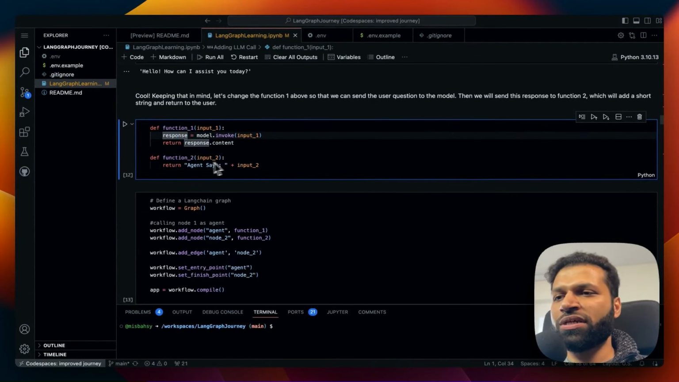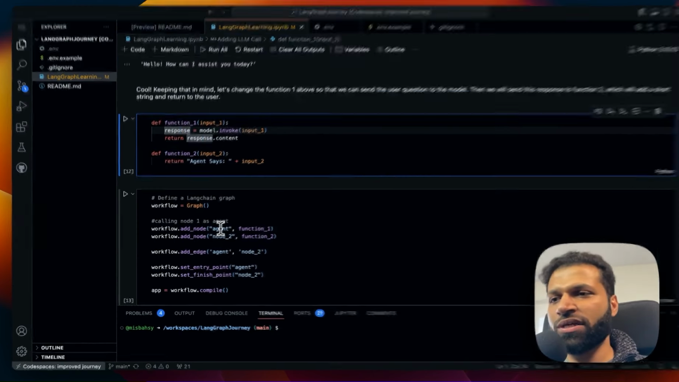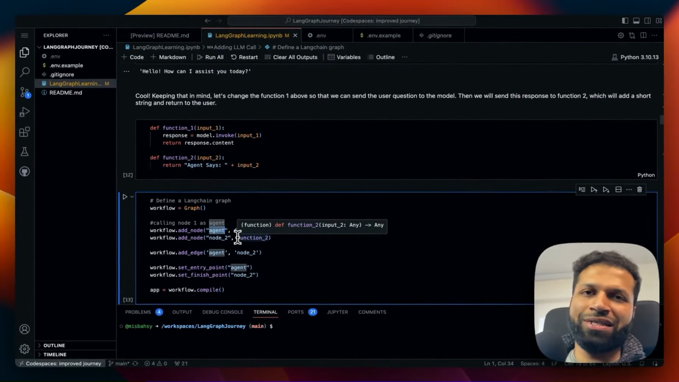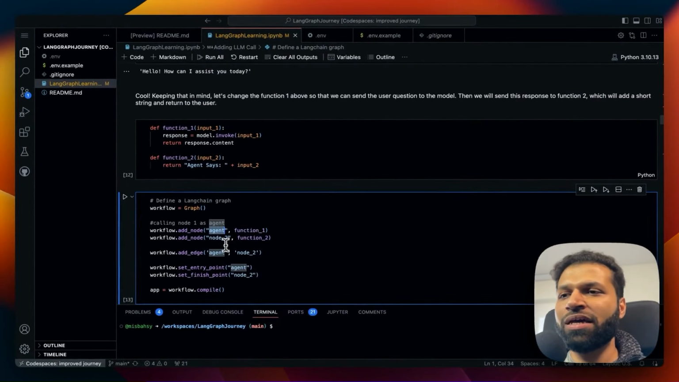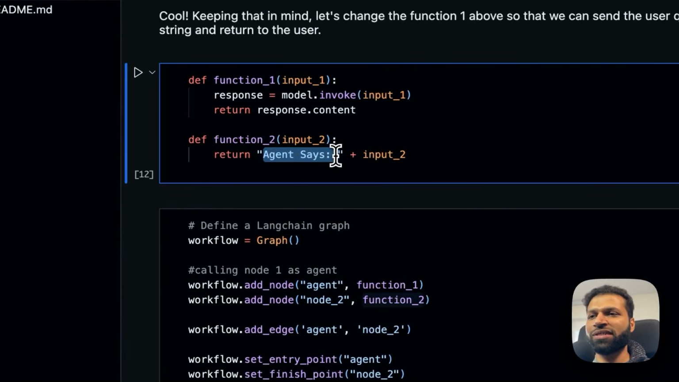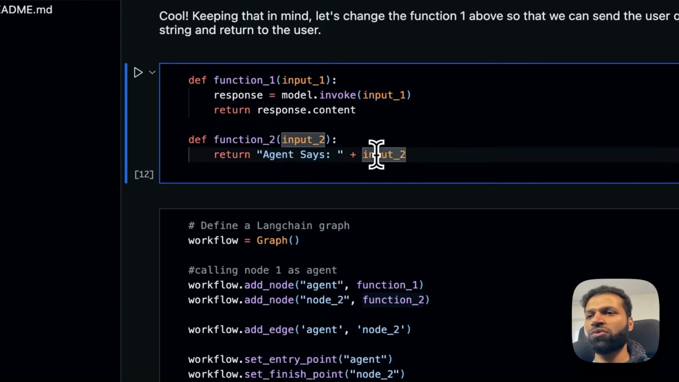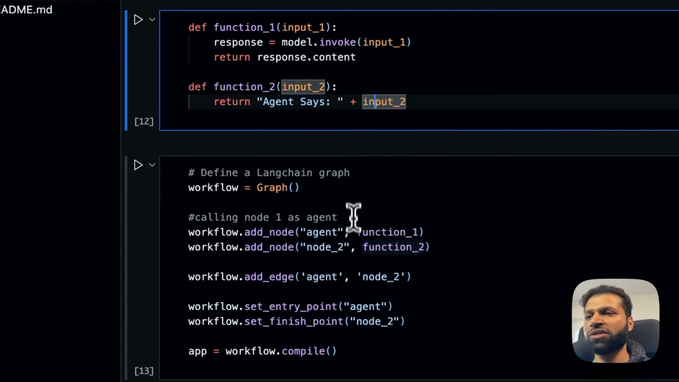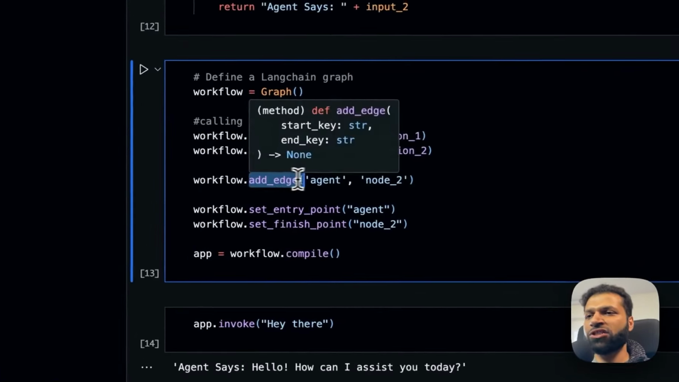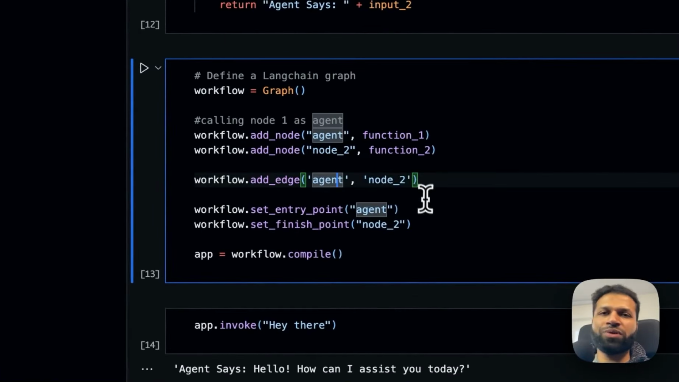And the way we do it is that we have our first node, we call agent. You'll notice that many of these nodes will be called agent, doing different tasks. So we assign function 1 to agent, node 2 the same, function 2. The only thing it does now is it has this agent says string, and to that we add the string that we get from node 1, or the agent node. So again, we have the edge going from the agent to node 2 as before.